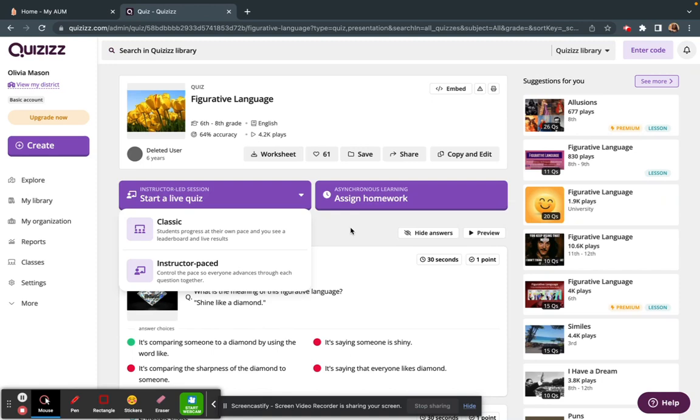But there's also instructor pace, which is for more whole group activities. So if you wanted to put the quiz up on your smart board, your projector, you would have students log in and answer the same question at the same time and wait till everyone has answered, and then you would all move on to the next one.